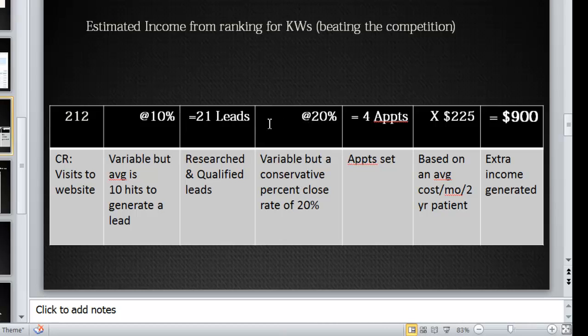So 20% of 21 is 4 appointments being set. That multiplied times your average monthly cost of a 2-year patient, equaling $900. Now, if this number 20 could go up to just 30, if you could increase that to 30, that would change this to 6 appointments set each month, times $225, that would be $1,350. So that's just by increasing 10%.